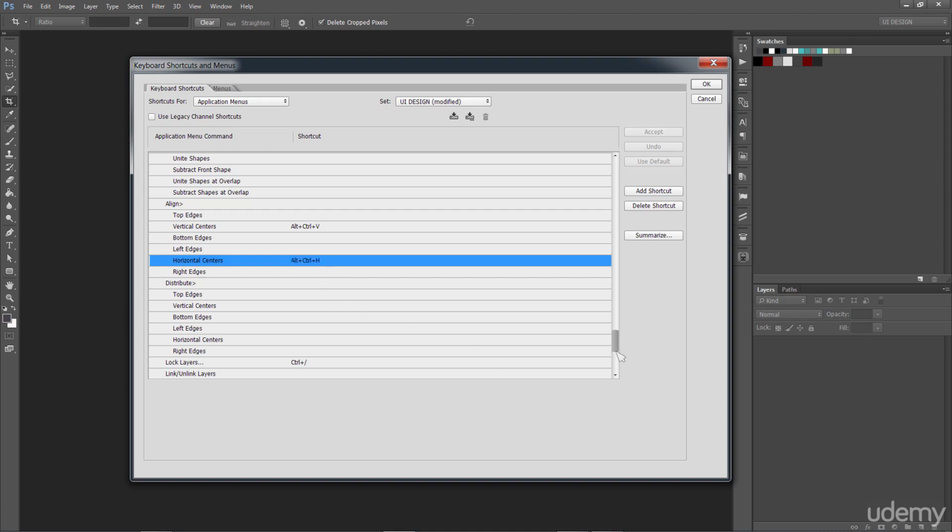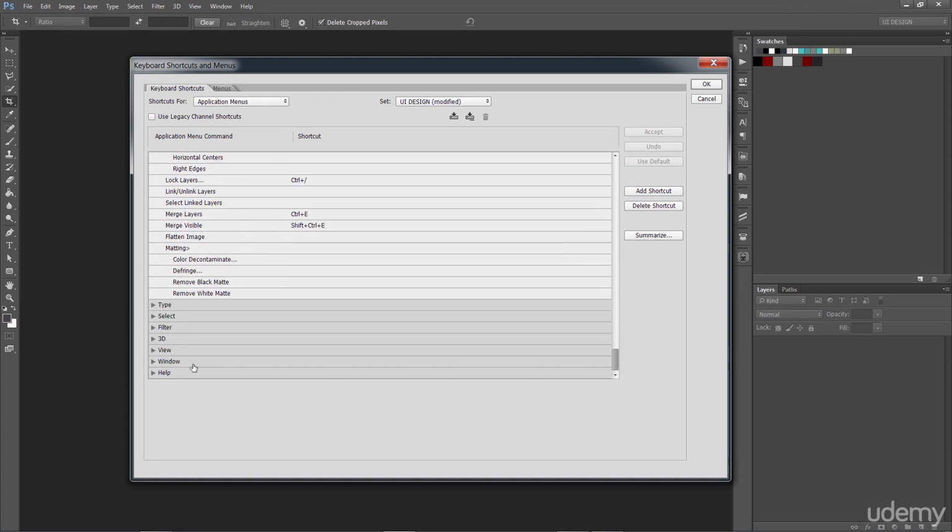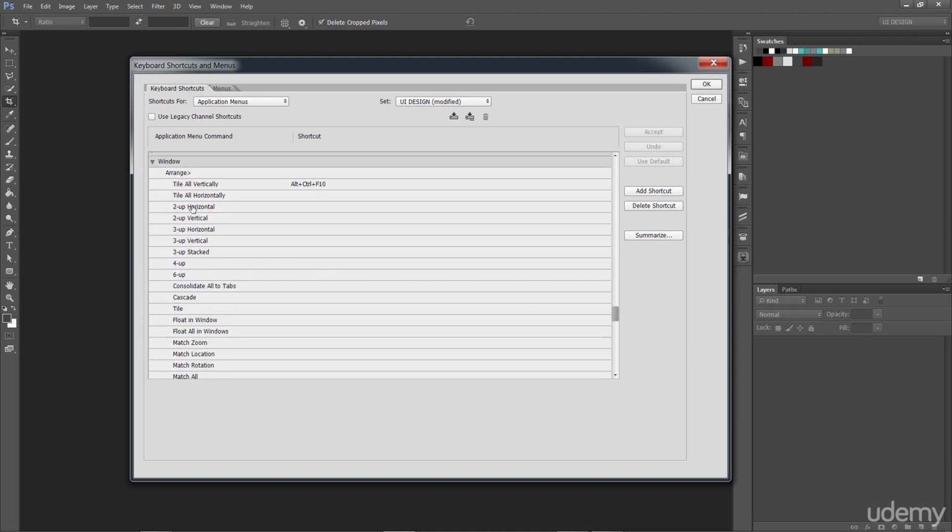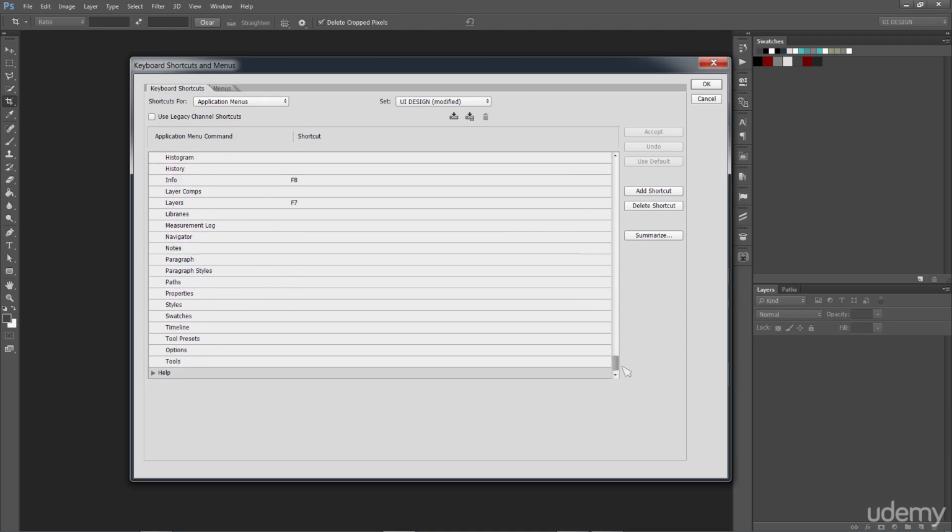Okay, this is done. Now move on to one more section, which is Window. Move to the Window menu, and in the Arrange tab here you can see that there is an option Tile All Vertically. So I have set it to Alt Control plus F10. You can set it up however you want, but this is how I have set it up. So these are the keyboard shortcuts we will be using a lot.